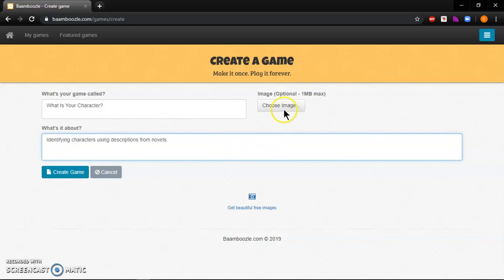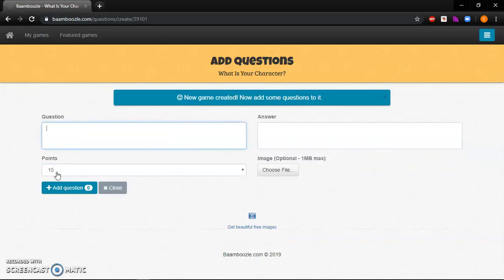You can also here add an image if you wish. I don't have an image currently downloaded on my computer that fits with this, so I'm just going to leave it, but you would just click this button and you could attach an image, and it would be your title image that would show to your students or users when they click your game. So after I do title and description, I will click Create Game, and my game is created. Now all I have to do is add some questions and answers.